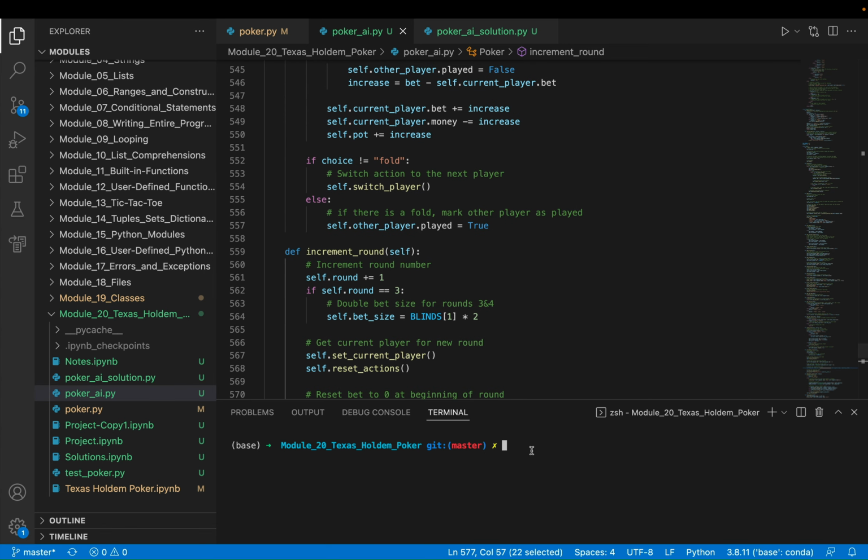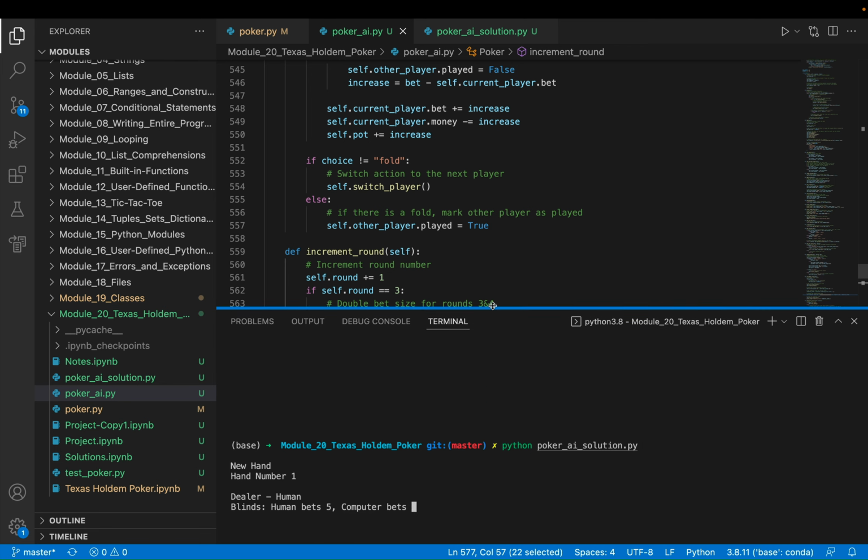What I want to do now is play the AI so that you can see what happens, and we're going to print out the hand and the ranking of the computer so you can see exactly what is happening. I'm going to go ahead and play the Poker AI solution so you can see the hand and the ranking printed out. All right, so here it is. Here's our new hand.